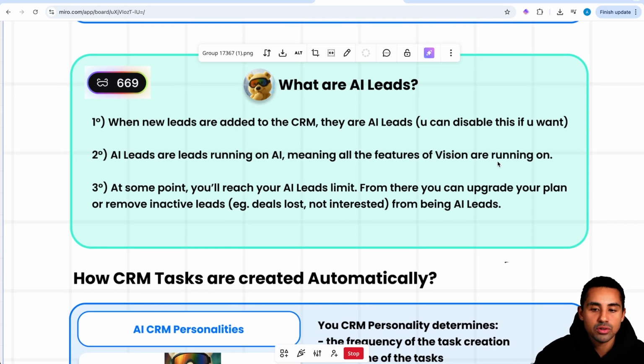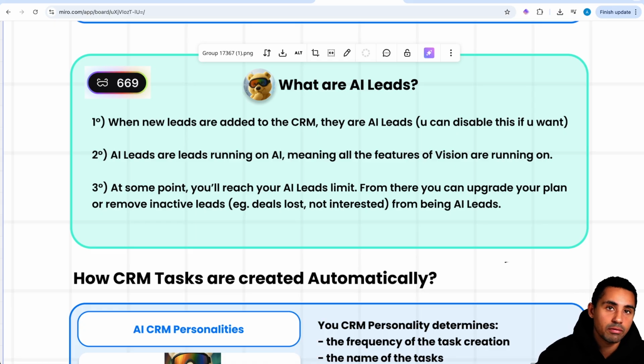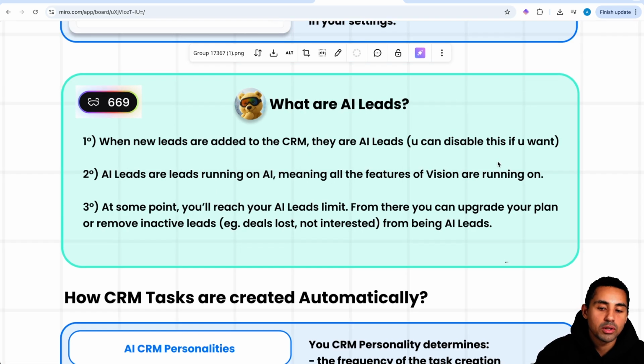At some point, you might reach the limits of your plan, which can be 50 or 200 per team member, or more if you upgrade for more AI lead credits. Once you reach the limit, you can either remove people from Vision or add them back to Vision. But what you need to understand is that AI leads are active leads.